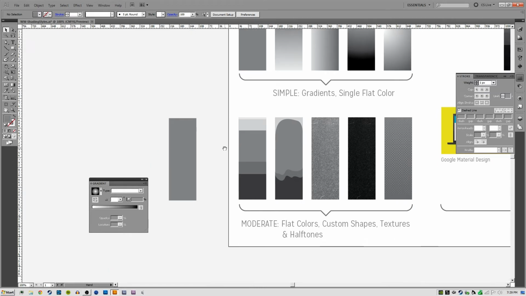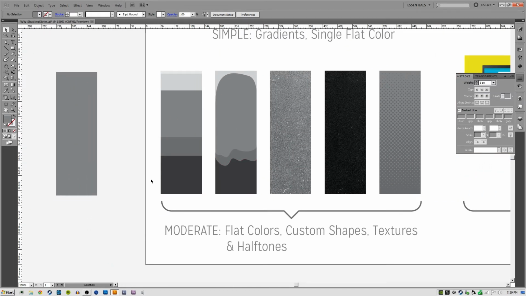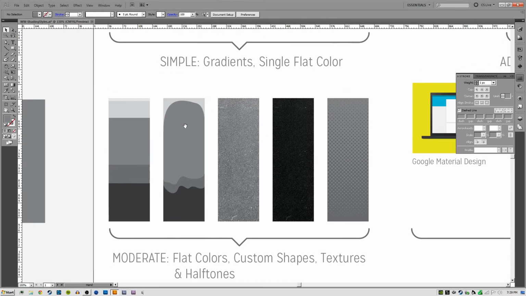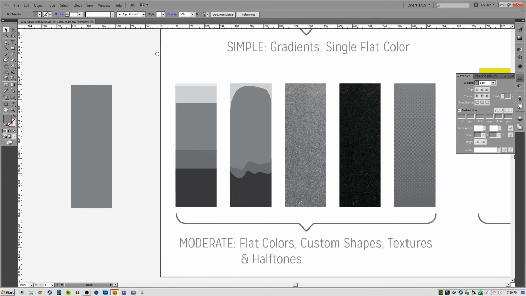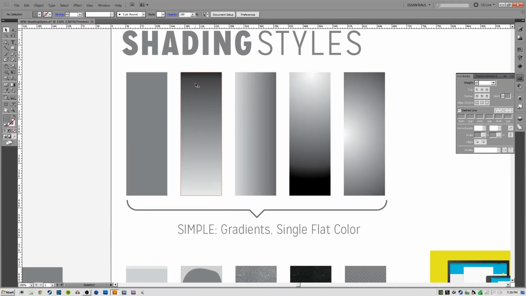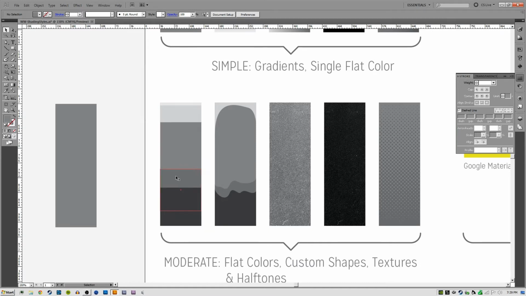It's up to you. Next thing, we're going to be looking at moderate techniques, and these are all a little bit more advanced, just to showcase what you can do with a couple of different techniques, and some textures and stuff like that. First thing up, we're going to be using multiple flat colors here. Basically, we're recreating a gradient using flat shapes. It's the best way I can describe this.